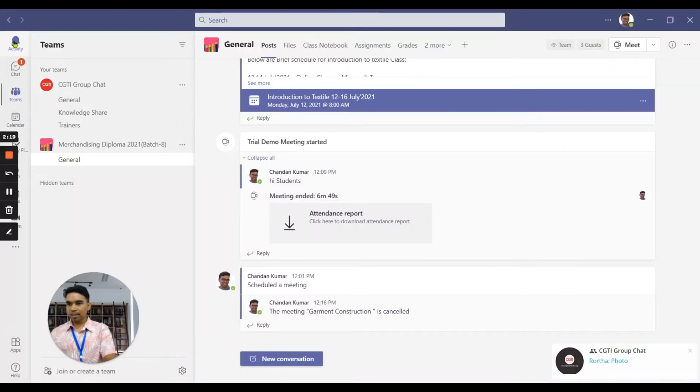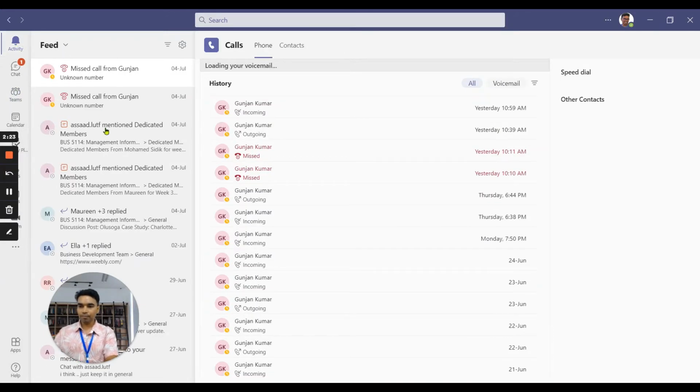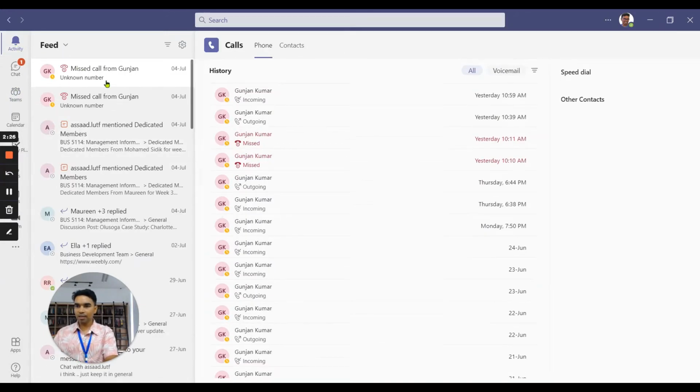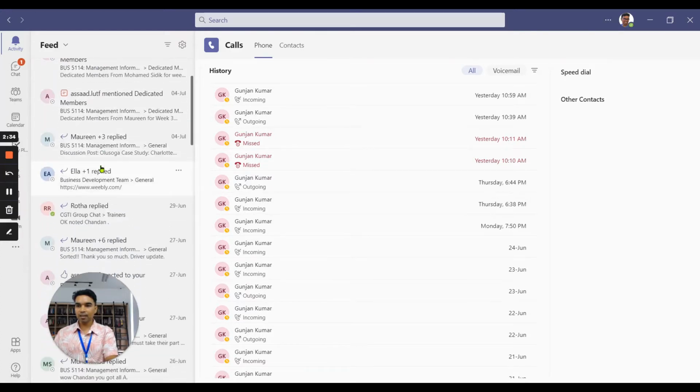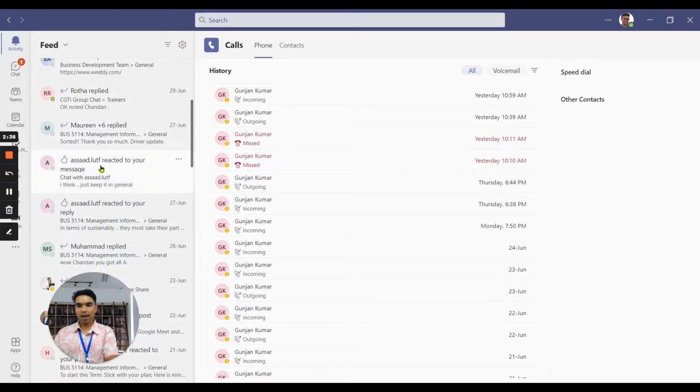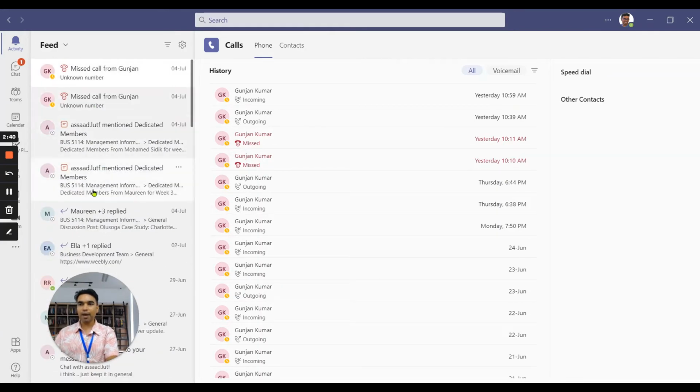As you can see, the first function is Activity. Activity is like a stream of all the history of your conversations, your file sharing, your likes, dislikes, and emoji. You can see it all in the Activity panel. So it's like a chat box for your whole Microsoft Teams organization.